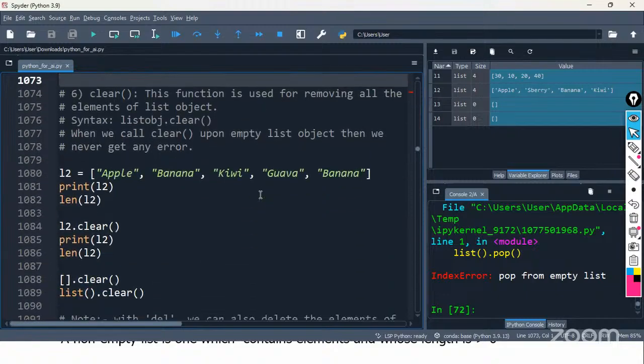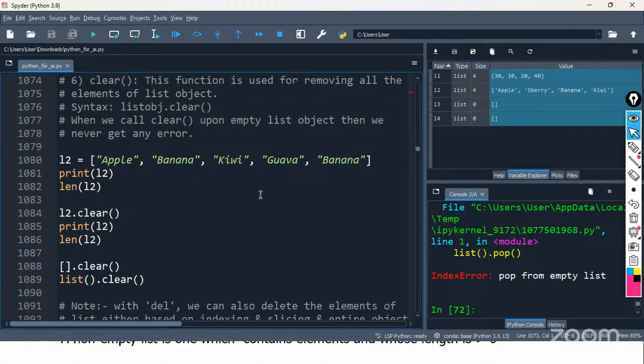Now let us go and understand the next function. There is also a function called clear. This particular function clear helps us to remove all the elements from the list object. If I use the clear function on the list object, all the values present in the list object will be removed. The syntax is list object dot clear function.